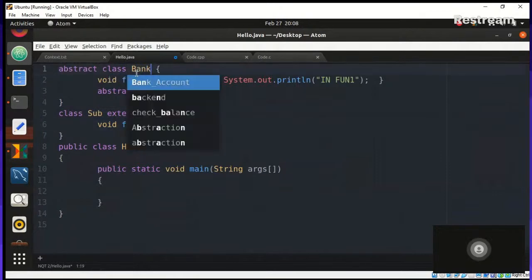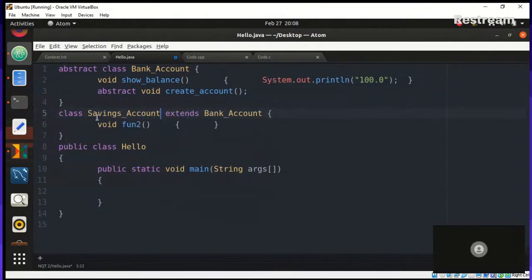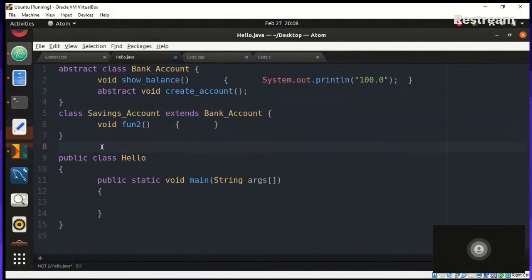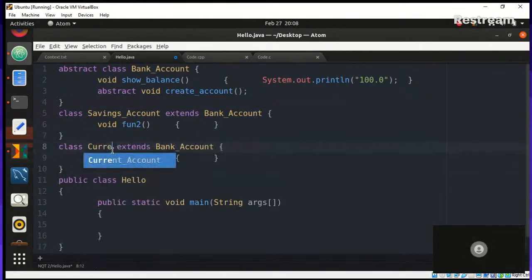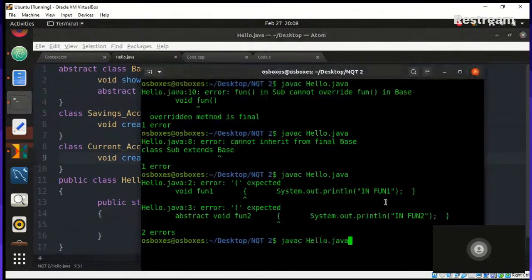So with this, I can take this as bank account. And here I can say void show balance and just print something like 100.0, for example. And we can just have an abstract function called create account. When I inherit this to something called savings account, and also to something called current account, I must implement this abstract function. If I don't, I'll always get an error. So let me try running this and see what happens when I compile it.